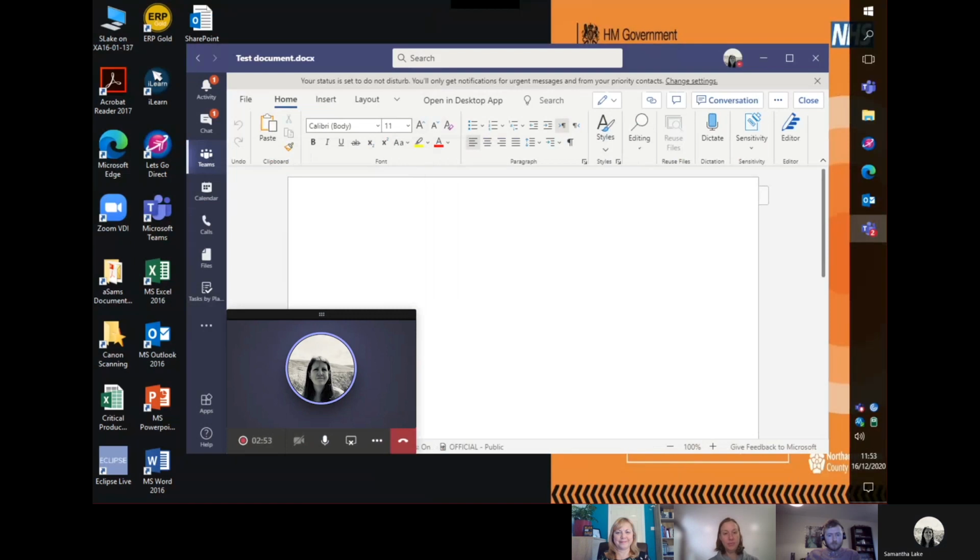So this is a blank document, so we can just start typing our text. We'll just type some text. This is a text document. What I can do then is continue making changes to this document, or I can invite somebody into this document to make changes in real time alongside me.